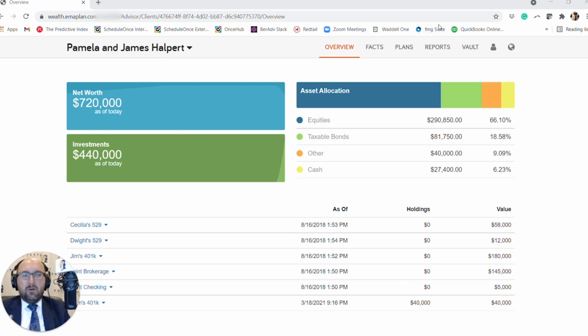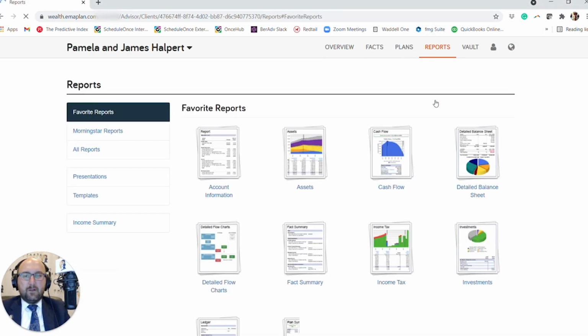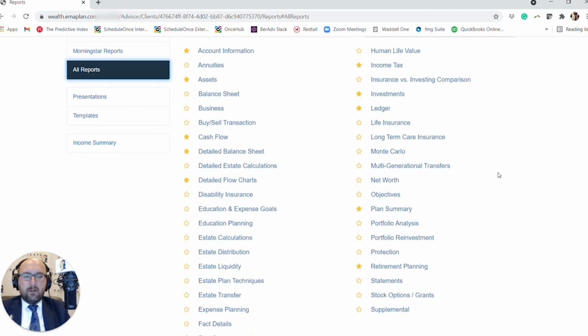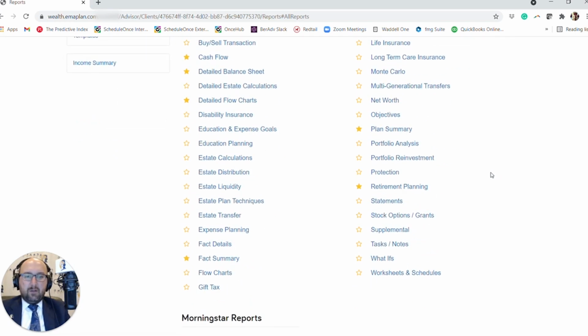And so what you'll want to do is go under reports, and you might have this under favorites, but we're going to click on all reports. And you're going to see when you go through here, there's a bunch of different ones. We're going to look for the plan summary. And by the way, they're in alphabetical order. You can tell I love this because it's starred. That's what we use for our favorite reports.